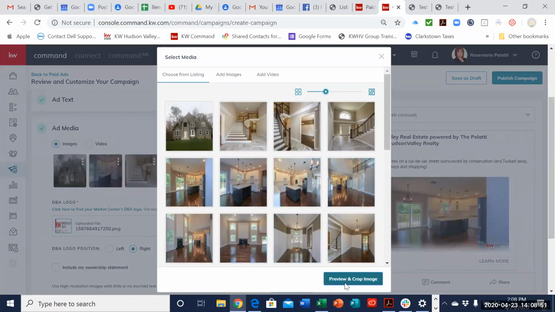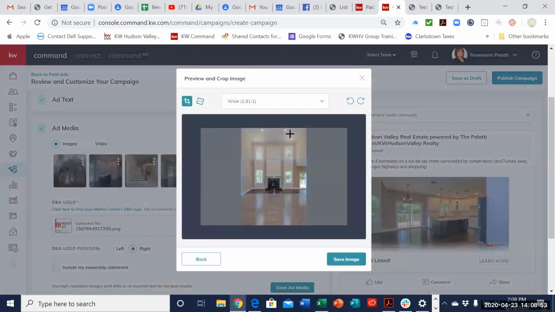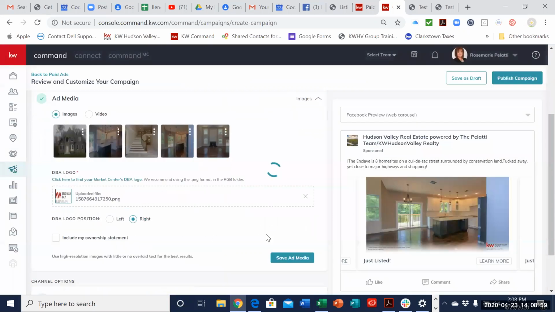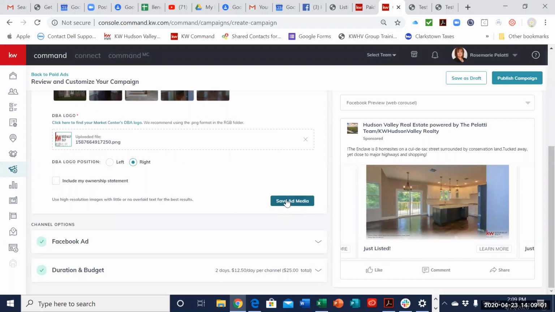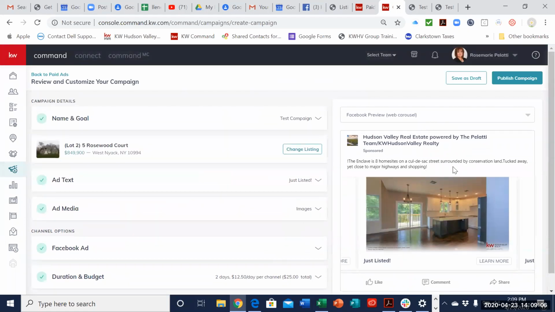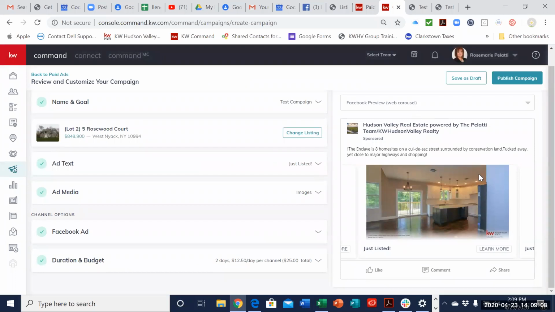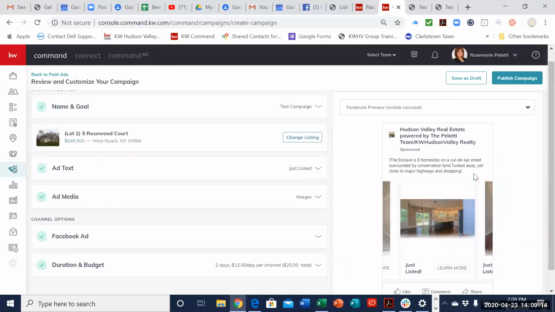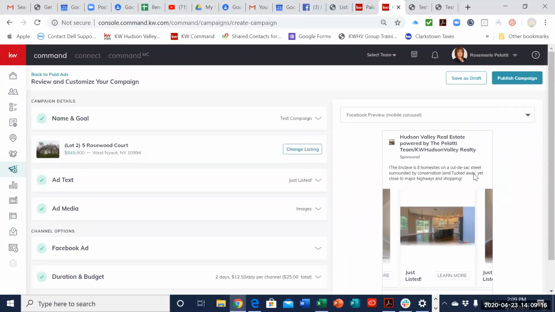I'll pick the fireplace here. So the fireplace again is a vertical picture. I'm going to switch that one up. So as you can see, I have my 5 pictures selected. And I'm going to save the Add Media. So over here on the right, you could see a preview what it'll look like. So this is how it'll look on Facebook. And this is how it'll look on mobile. So, you know, it's very narrow on mobile.